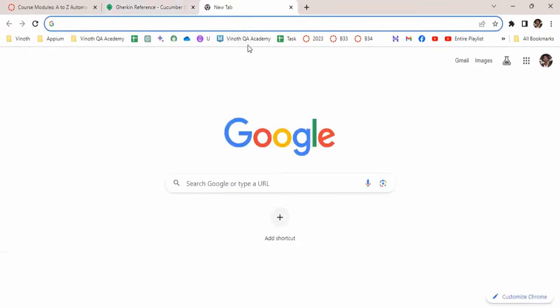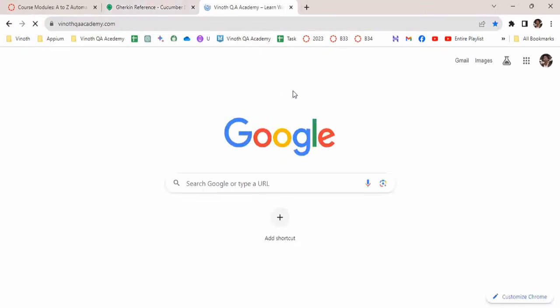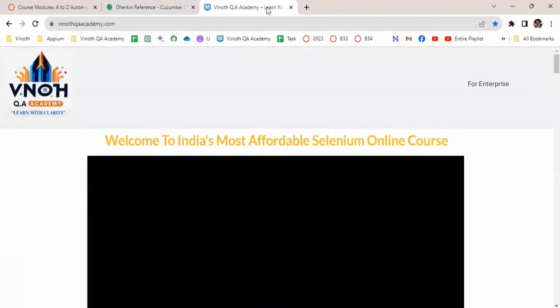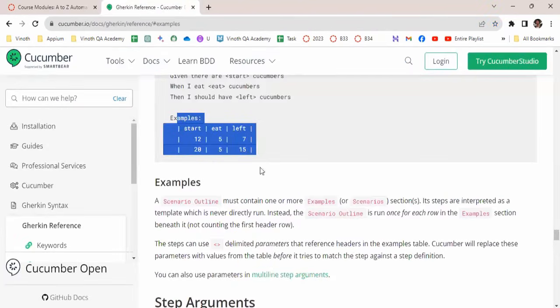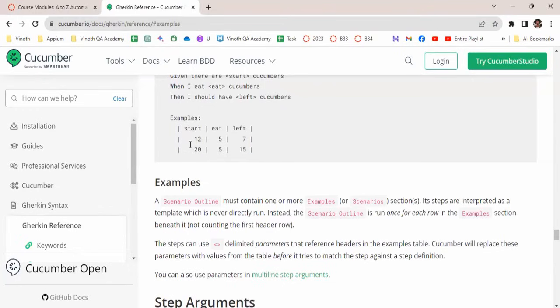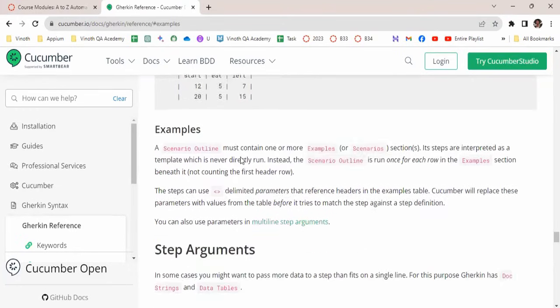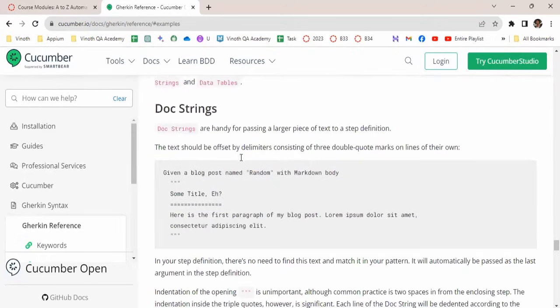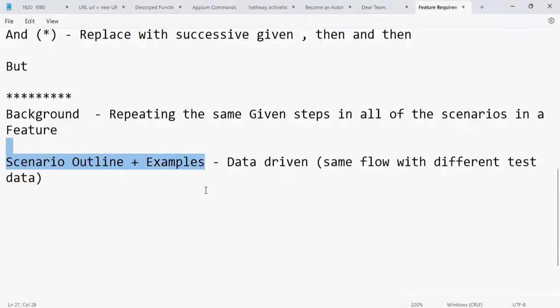This is nothing but the register demo page. So the flow remains the same, but you want to test different combinations of data. At that time, it will be like this: scenario outline. And there are secondary keywords too. Primary keywords we are done.